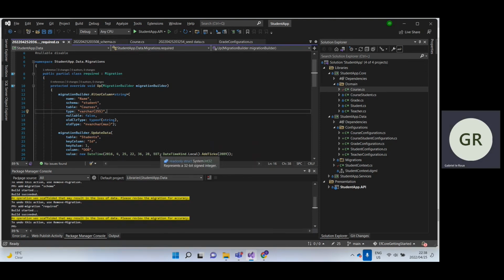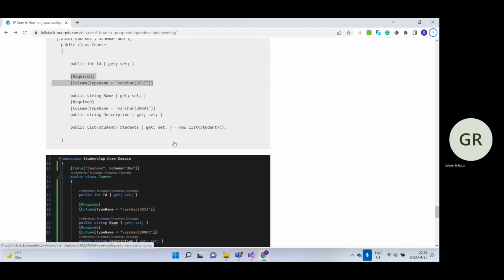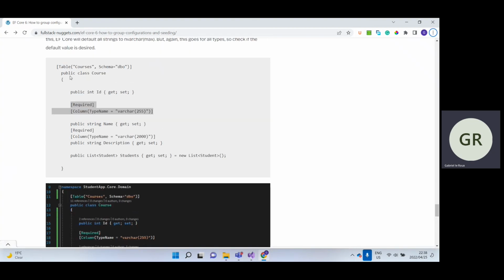All right, and that's basically how we can configure our data model. So you can see how useful the configuration file is, because we can use it to make database configurations and also to seed data. And then of course, the easy part here is the data annotations, how we can use them to also configure our data model.